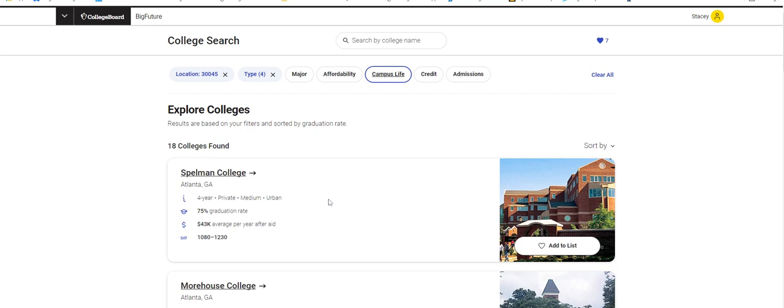All right, so I'm back to my 18 colleges here. And so let's say, for example, I want to learn more about Spelman. For each college that popped up in my results, I get some initial information, some general information about the school: four-year private medium, it's urban. I get the graduation rate, average aid per year, and it's important to talk to your students about average. That means that there are some financial aid offers that are more than 43,000 and there are some that are less. And then it also provides me a range for the SAT scores that they've accepted.